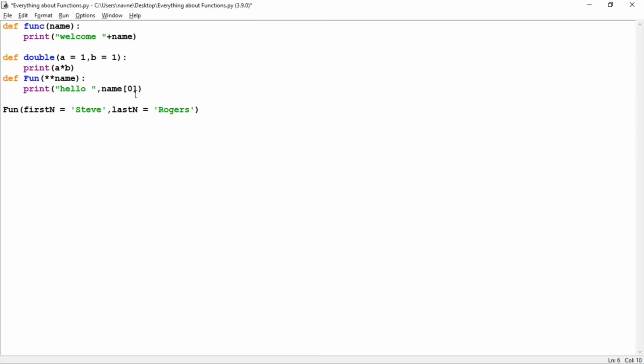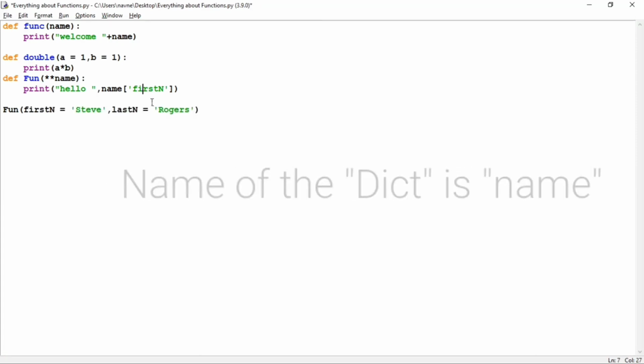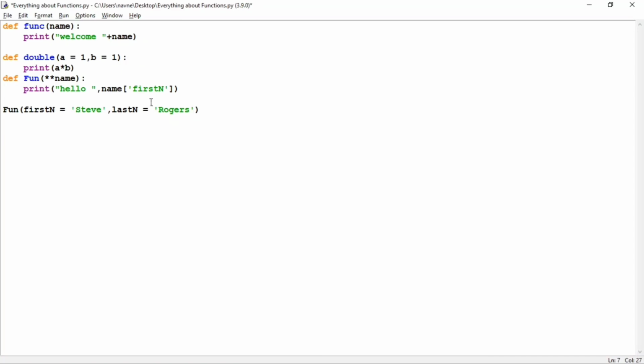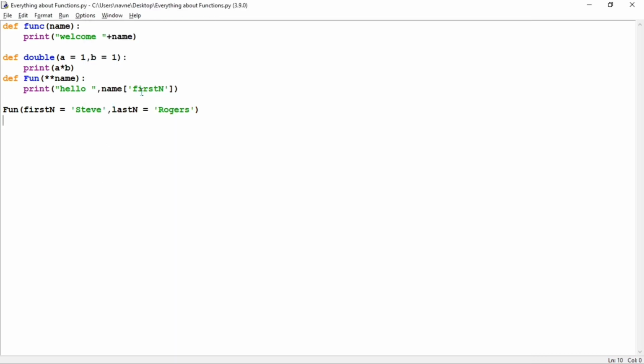Now I can print out, let's say, my first name. Now what will happen is that this is the name, and name will be the name of my dictionary, which is this. Now if you remember, in order to get values from a dictionary, we have to pass the name of the key, and the name of the key is first name, followed by quotation marks, and this is our dictionary, which is here. It says hello Steve, because first name was this key and its value was Steve.